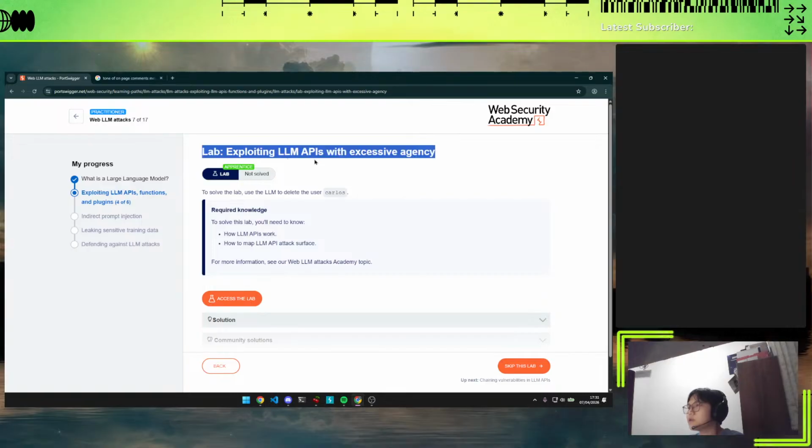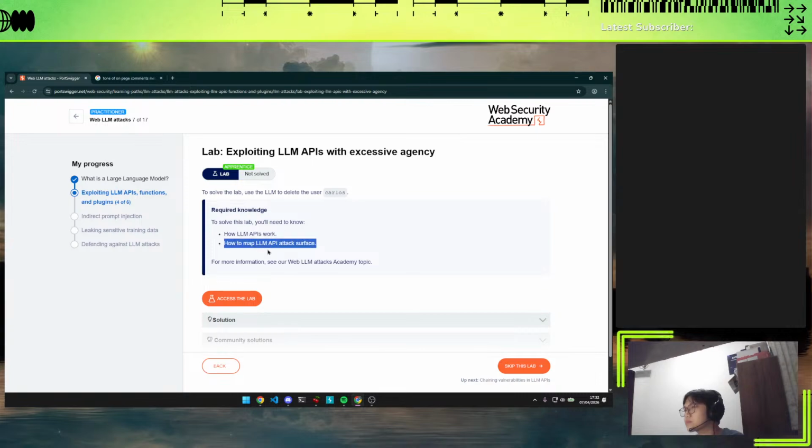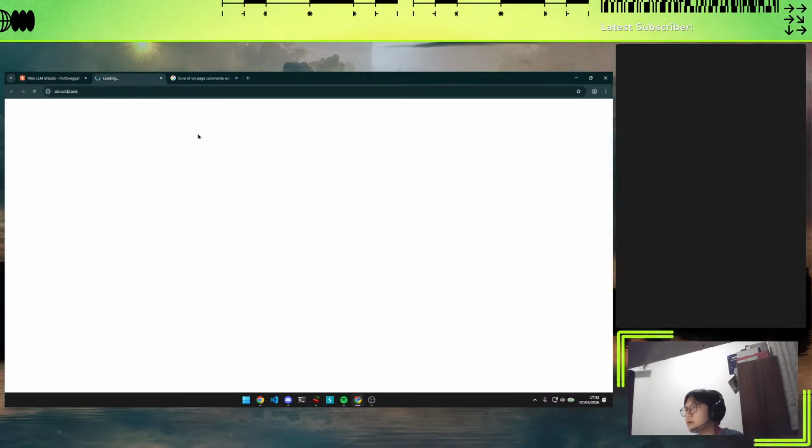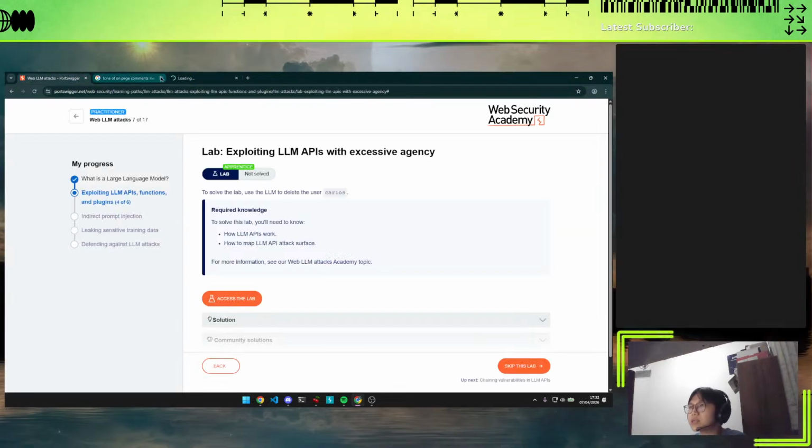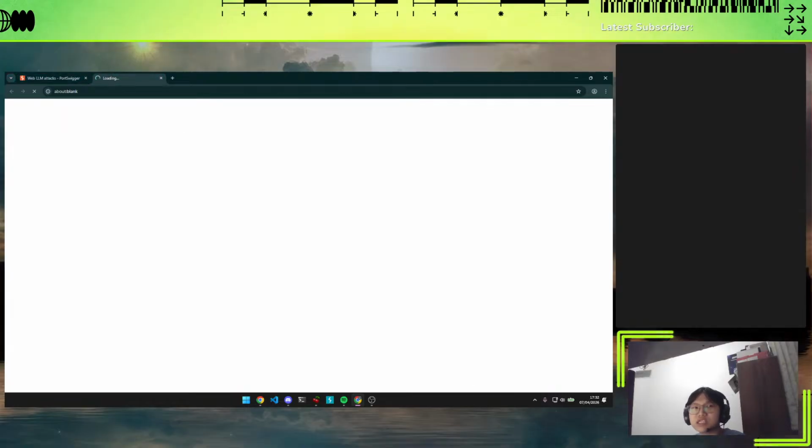Okay, exploiting LLM APIs with excessive agency. To solve the lab, use the LLM to delete user Carlos. Okay, let's try solving it, and hopefully it goes well. I'm pretty sure we don't need Persit for this, right? Because we are doing a prompt injection.